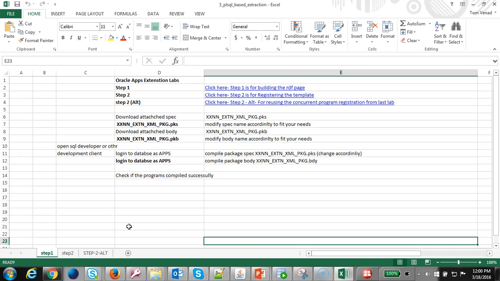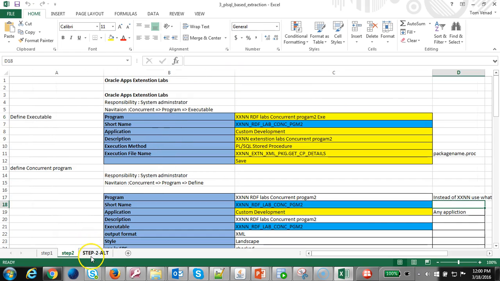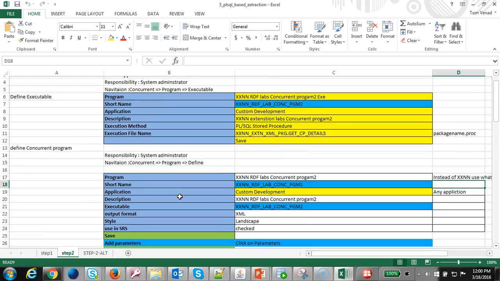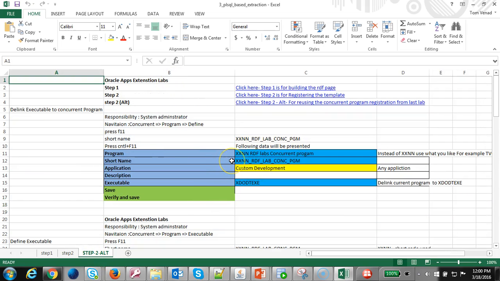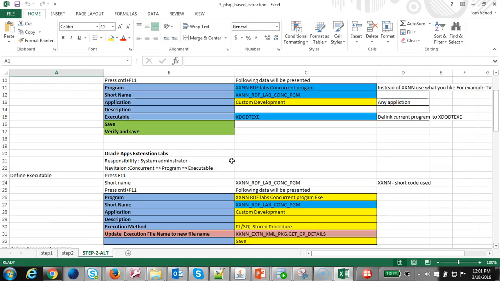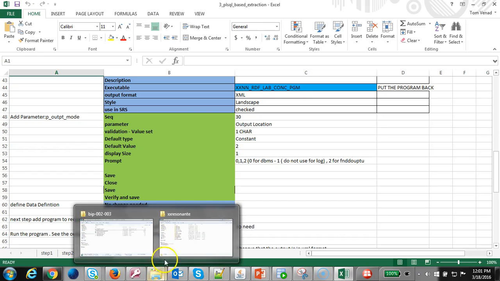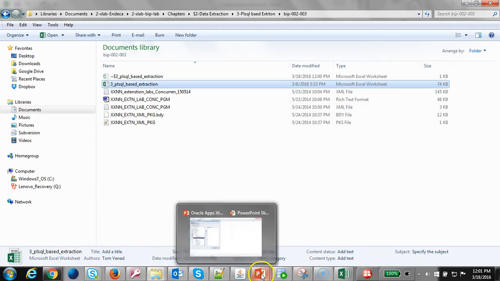So this Excel sheet has the step-by-step instructions. You can see here there's step 1, step 2. In step 1, it's saying you compile the package, spec, and body. Once the package, spec, and body is compiled, you register the concurrent programs. And once you add it, if you are going through the complete setting one more time, you can go through step 2, or you can have an alternate step where you're shortcutting it and modifying some stuff here. So that's pretty much it from this lab.